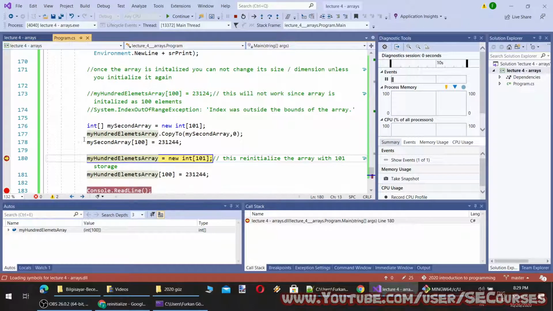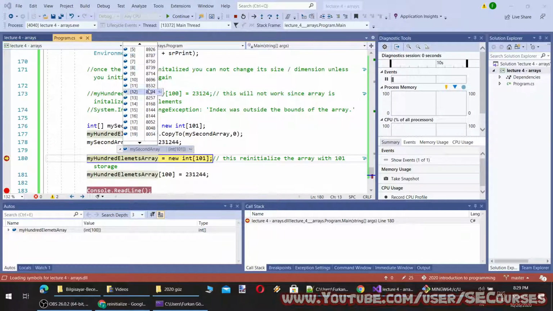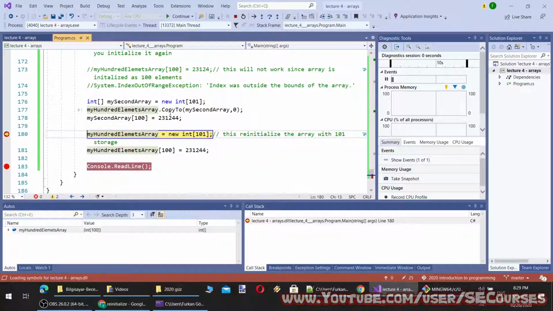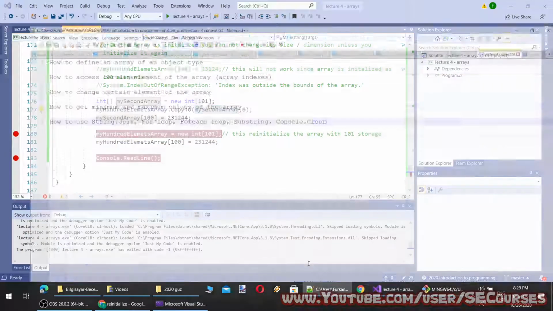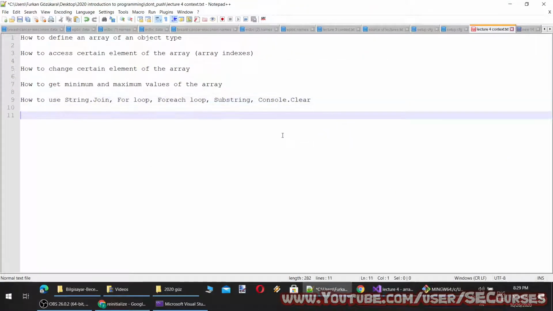Okay, the first array was this one, you see, and the second array is this one, you see, and the 101 element is like this. So this method copies these elements of this array, starting from 0, to the second array. Okay, so let me take some notes.